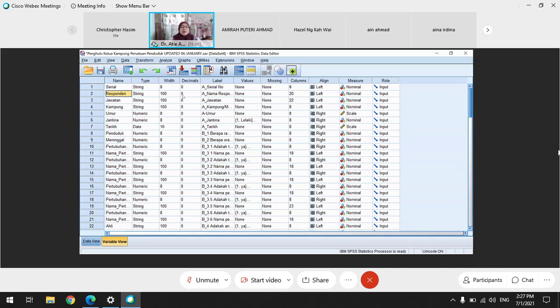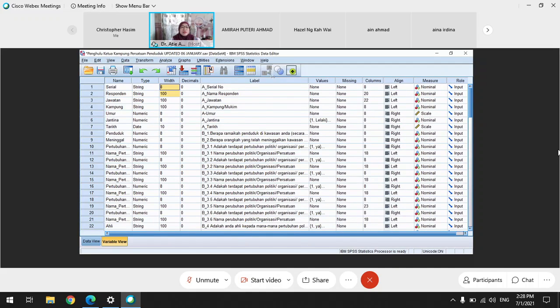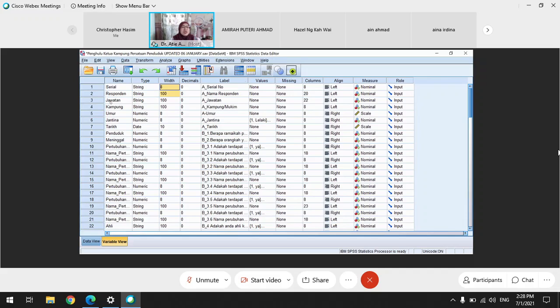Okay, and then respondent. So name of the respondent. Nama responden. Okay, so let's have a look. Nama responden. And then we have also jawatan. Okay, jawatan, kampung, mukim, umur. Okay, umur is scale. This one is okay to put decimal point 2, or you can even make the decimal point 1. If you don't want too many decimal points, it can also be 1. No problem at all. Okay, and then Jantina, nominal.